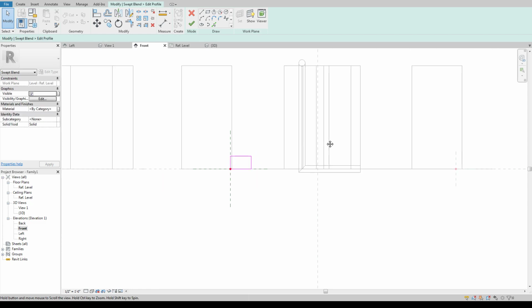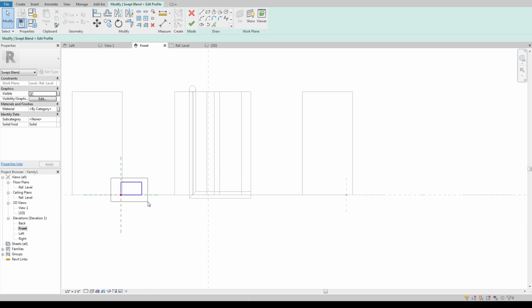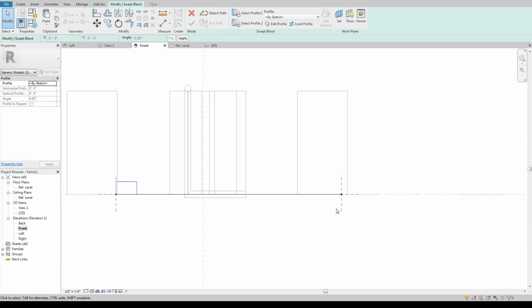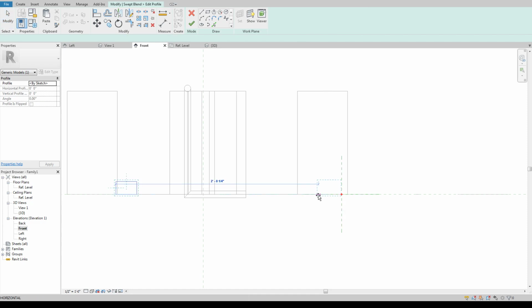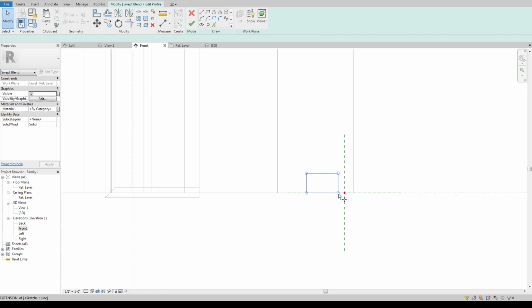Okay, so we've got our 2.5 by 1.5 inches, and I'm going to select this and Control C copy that. Then I'm going to finish that, go over to my other profile, hit edit profile, and paste that exact same profile in over here. And I'm going to move it into place right on the edge there.